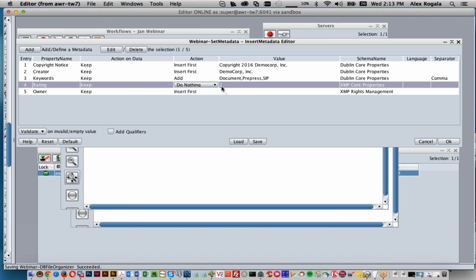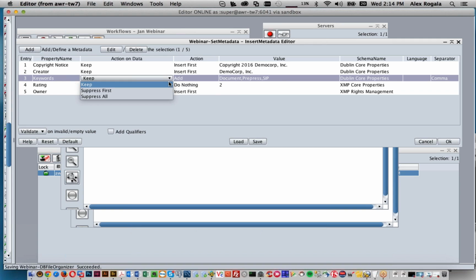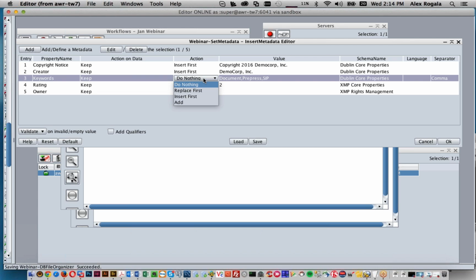Now, there are some pieces of metadata where you can have multiple entries, like a list of entries. For example, my keywords here, I have 3 that I'm entering into this file: document, prepress, and SIP, special interest publication. The options are a little different when you can have multiple values. So you see here there's keep, there's suppress first, which removes the first value. So if you had 2 creators, for example, and you don't want to keep the first one, you can use suppress first to get rid of that. Suppress all would remove all entries for that value or that property.